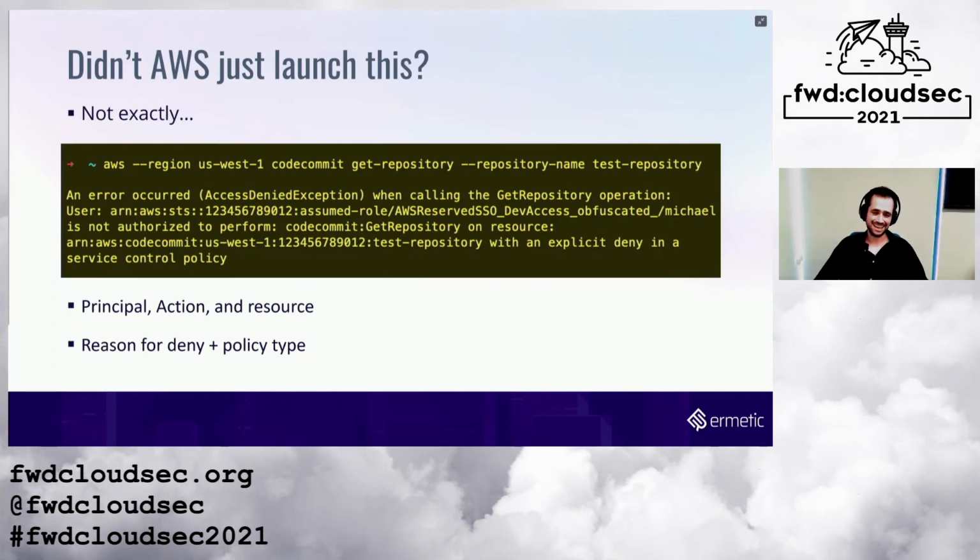And the next question that I get introducing the project is, didn't AWS just launch this? So the answer is not exactly. AWS are going to make error messages, or at least some error messages, more detailed. It seems like it's going to be a rollout. Here's the detail we're going to have, according to what they posted on Twitter. So principal, action and resource in predictable places. And then the new thing is a reason and a policy type for the deny.